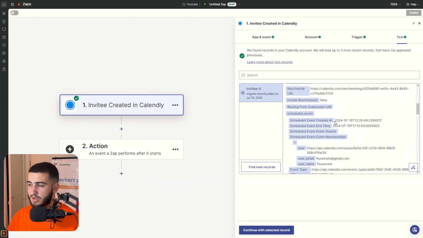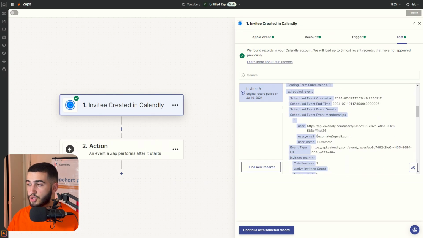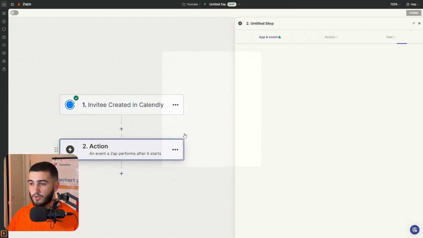And if you scroll down, you can see something very interesting. You can see the user email of the actual host that's taking the call. That's going to be very, very important, as you'll see in a second. Because this automation triggers for every single sales call, the first thing we want to do is set up a filter that only allows sales calls to go through, because we're not tracking every single meeting we have in our agency or within our Calendly. We're just tracking the sales calls.